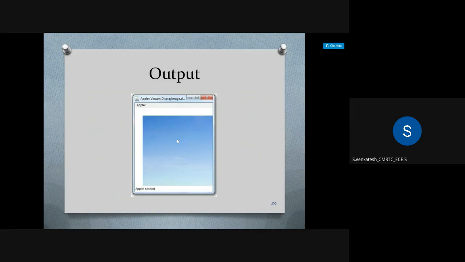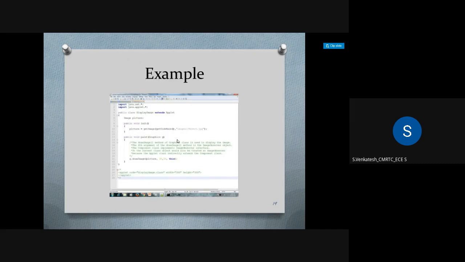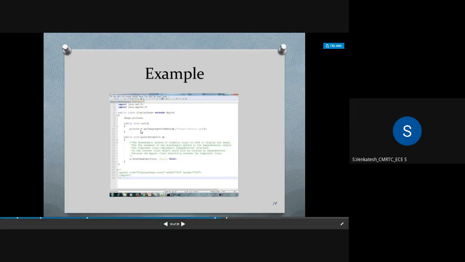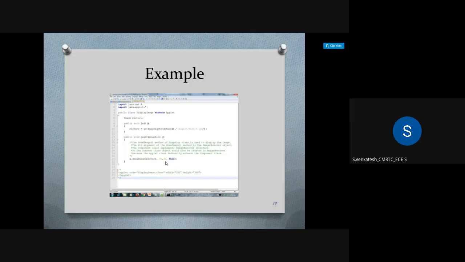So we are displaying this image of blue color. This is the output of that program. With the help of this, we are displaying some image. Here we are doing getImage, getting this picture, and we are extending the applet to display the image: public void paint(Graphics g), g.drawImage(picture, 30, 30). This is used to print the particular image. So this is an example of how to display an image.